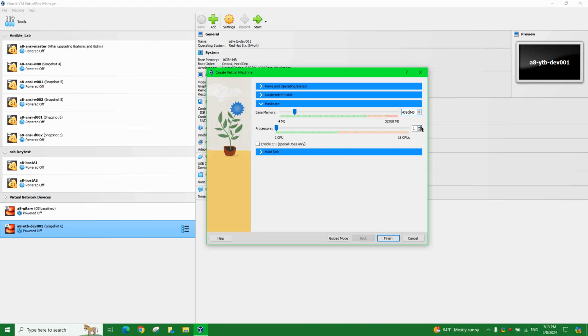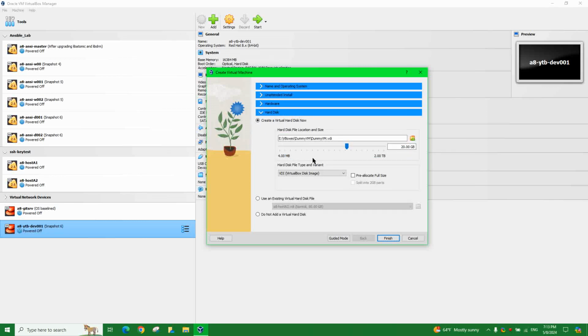I'm not going to worry about adding any more cores. One is just fine for virtualization, especially on my laptop. If you need to do this and increase the number of CPUs, which is really the number of cores, think of it that way. And we're going to move on to the next branch, which is the hard disks area.